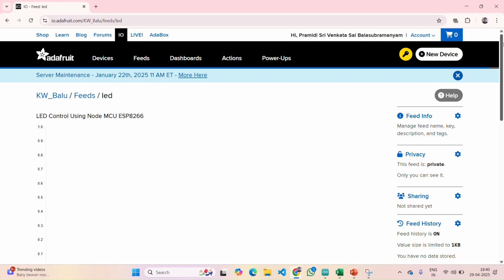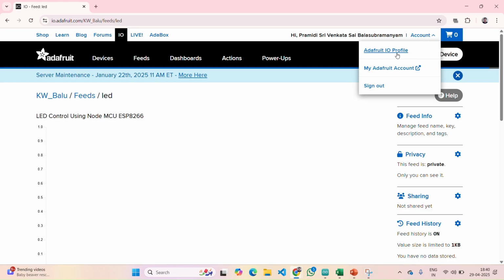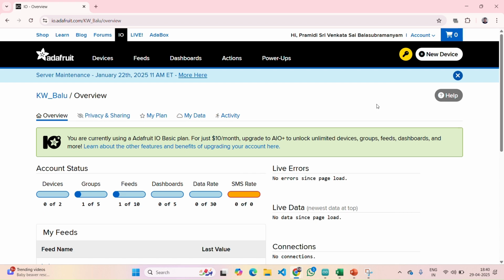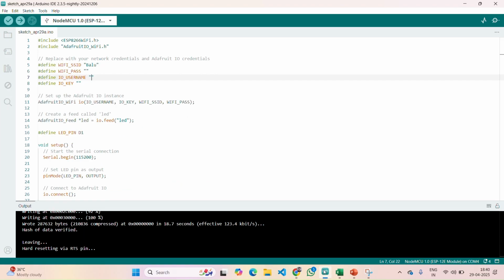Now click on account, go to Adafruit IO profile. Why we have the dashboard also, I'll explain, don't worry. Initially I have created only the feed. With the feed, first I'll show you the output, then again we'll come to the dashboard part. Now open Arduino IDE.